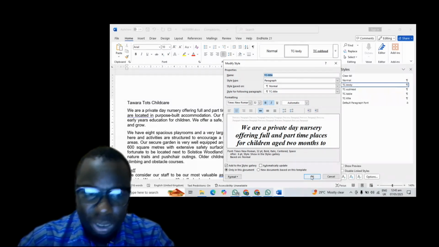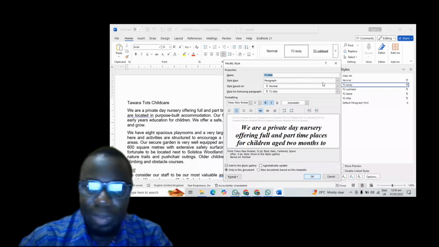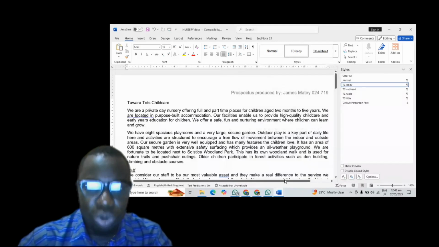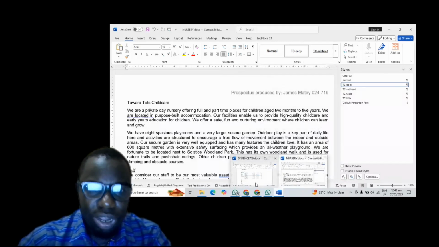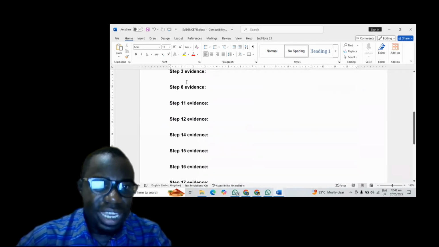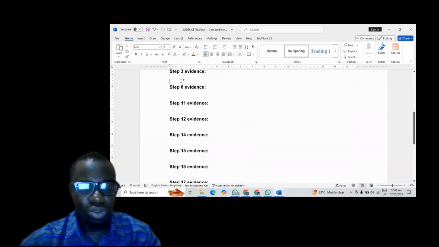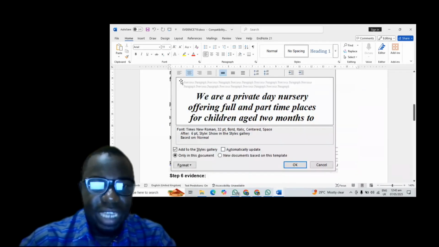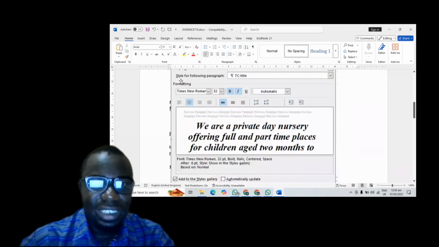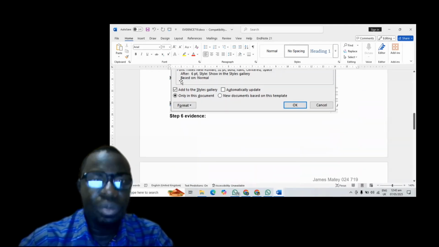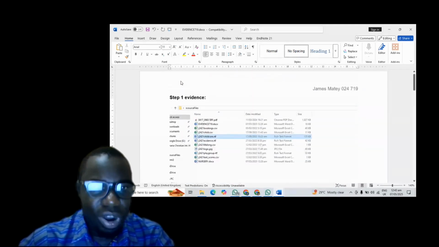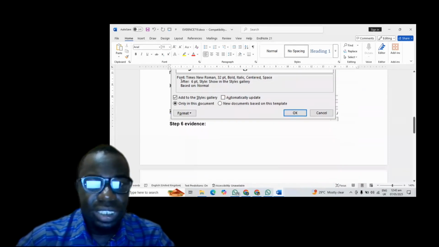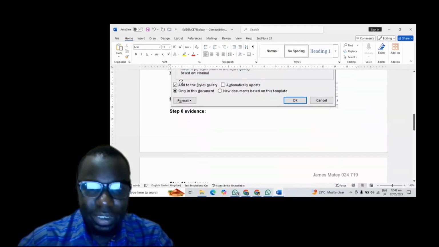Don't click on OK. If you click on OK, it will have effect on the document again. So just click close. Now go to your evidence document, then evidence step 3. You press Control V, and then you have pasted that over there nicely. Do you understand that? Then we move on. I hope we all understand up to this point, right?